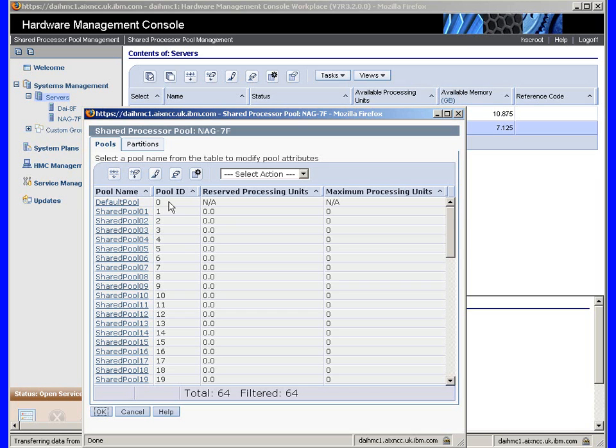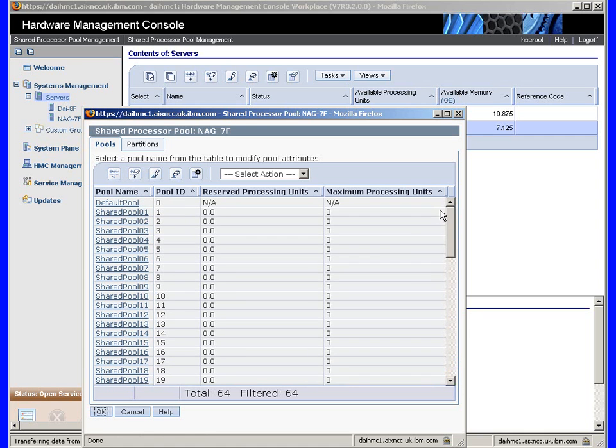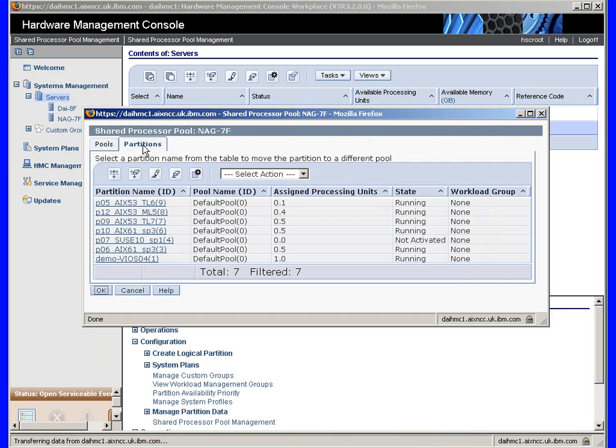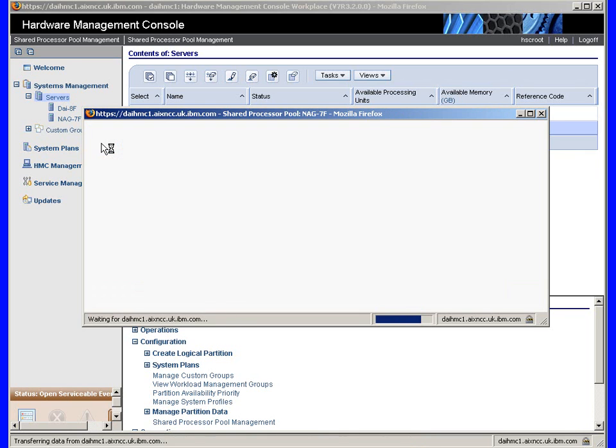Now we'll see immediately we have the default pool here, and that's where everything's put in by default. But we also have pre-created shared pools from 1, if we slide down to 63. So we don't have to create them. All we have to do is assign a particular number of processing units or the number of CPUs we want to run in the shared pool, and we can actually also rename it. If we click on this other thing here, that's the pools view. If we look at the partitions view, we'll see by default everything's been put into the default pool. So let's assign a new pool and then we'll put the partitions into the new pool.